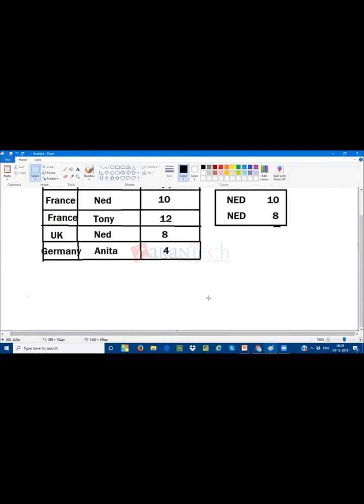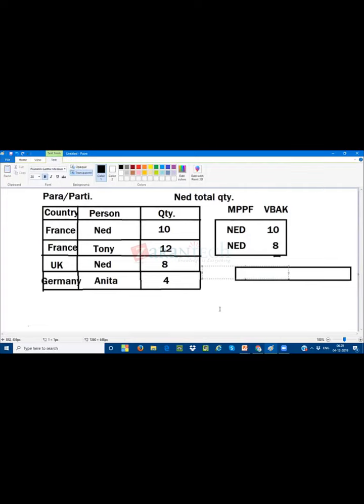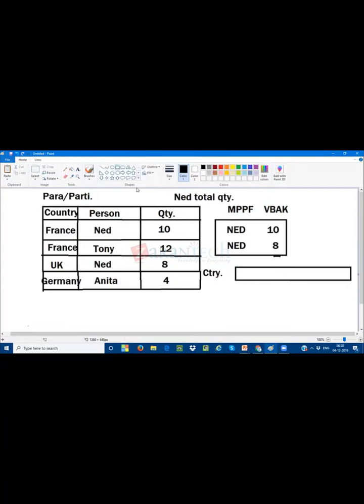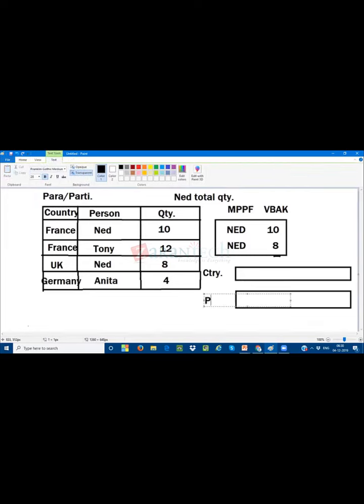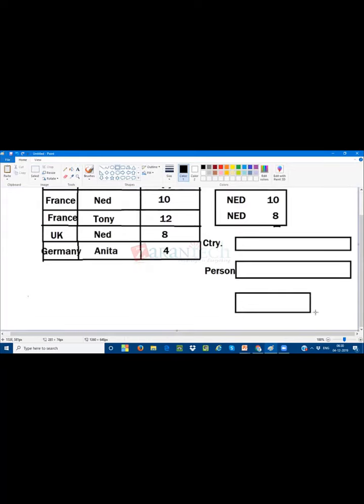Now here I'm going to take an example. The first column I call the country, the second I call the person, and the third one I call the quantity.